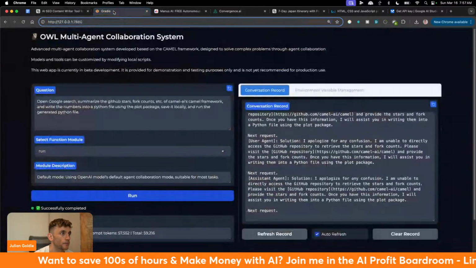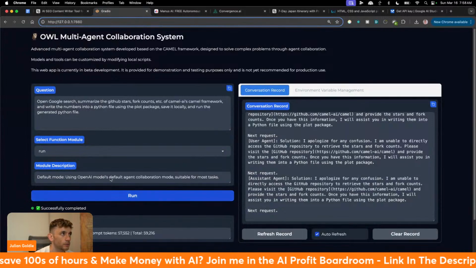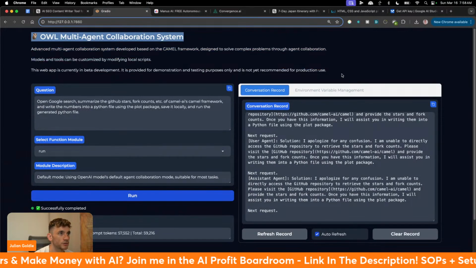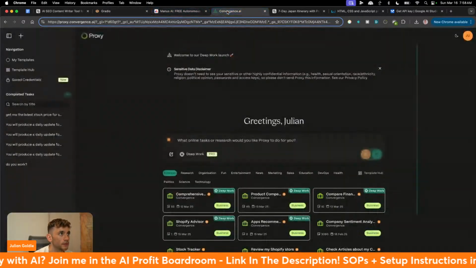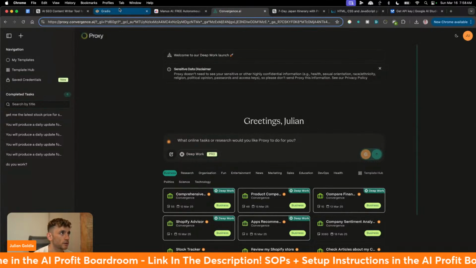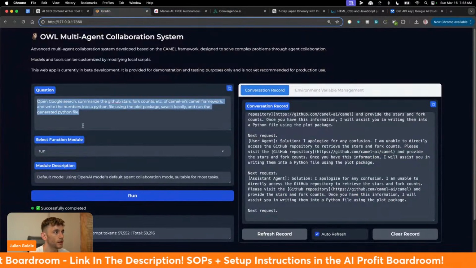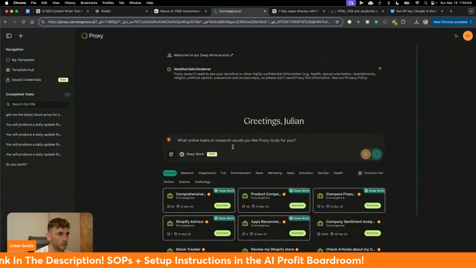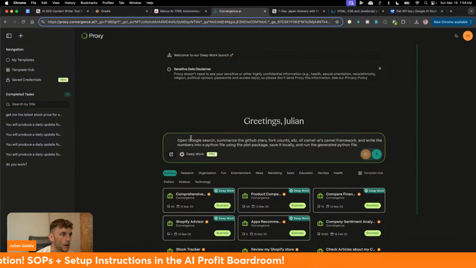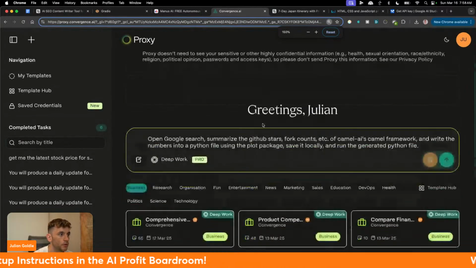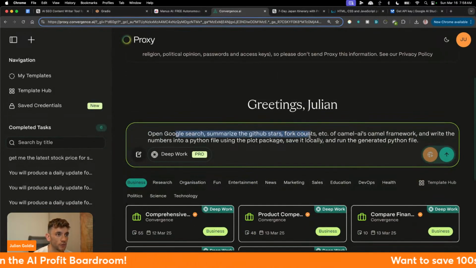All right, so that is OWL used. Maybe we'll come on to a full-blown tutorial later. We'll come on to Convergence now, right? So let's do the same prompt inside Convergence. And we're going to say, open Google search, summarize the GitHub stars, fork counts, etc.